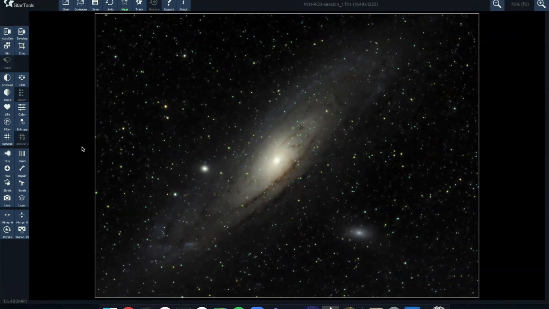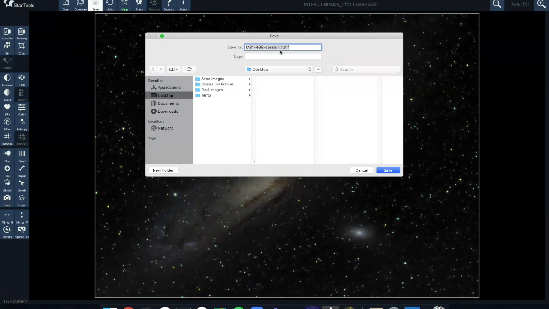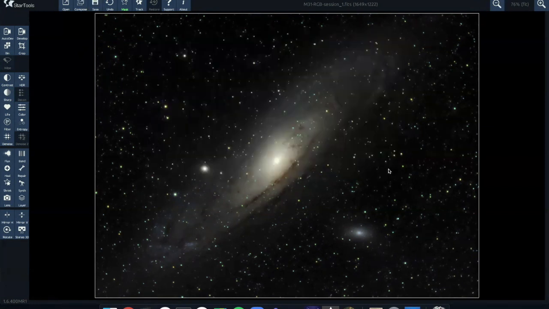So about 30 minutes or so, you can see a little workflow that I've been through. As I say, you might want to tweak this color a little bit more, or when I go through again, spend more time trying to get the core not too burnt out. But the final thing to do is we just hit save, call it what you want, save it where you want, click on save, and we are done.